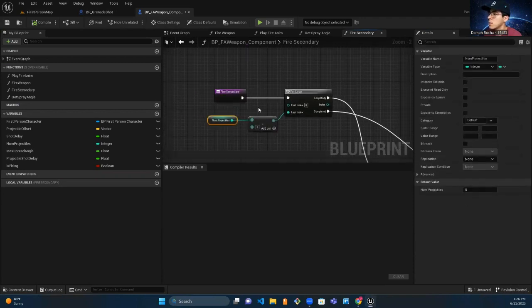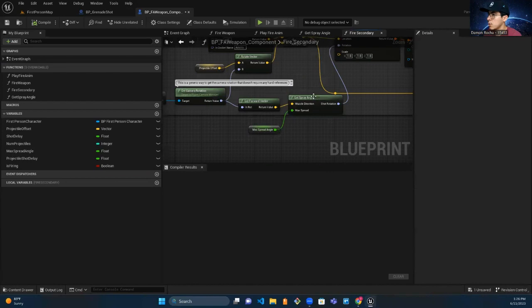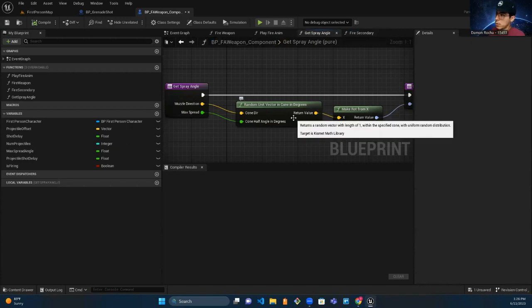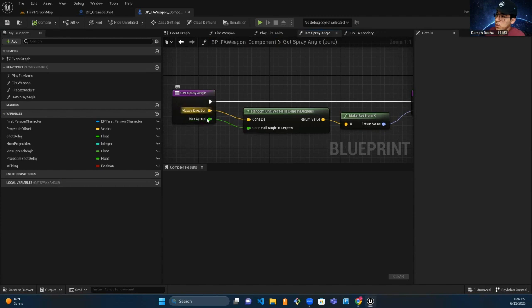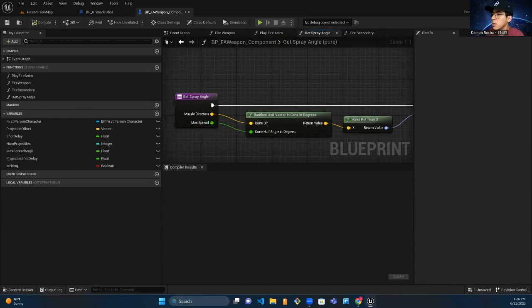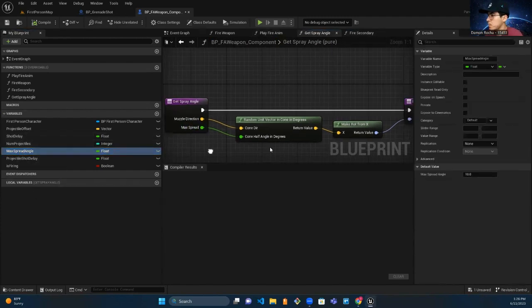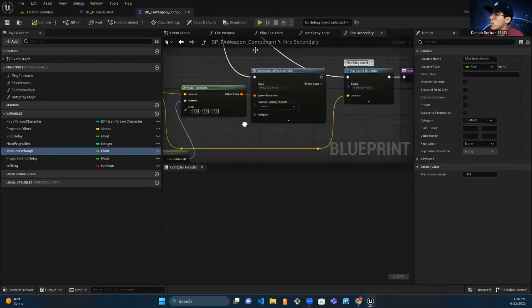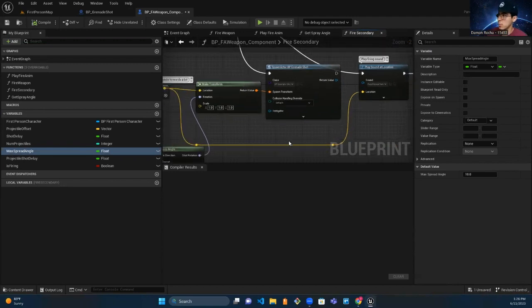It will shoot 5, and this is set by the designers, and it will shoot them in a random spray angle. So it's kind of like a cone. It's using this random unit vector in cone degrees, and it creates that based off of the muzzle direction of the gun, and then this max spread variable, which is the max spread angle. And it makes a rotator from that around the x-axis, and returns that to set the transform for where the grenades are at. So this just makes it a little random when you shoot it.